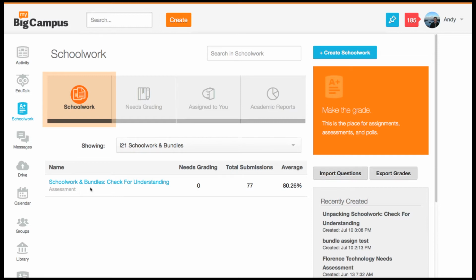I can also see at a glance some really important information about that. I can see the title. I can see what type of schoolwork it is. If there's any assignments that I need to go in and grade, total number of submissions, and my class average.